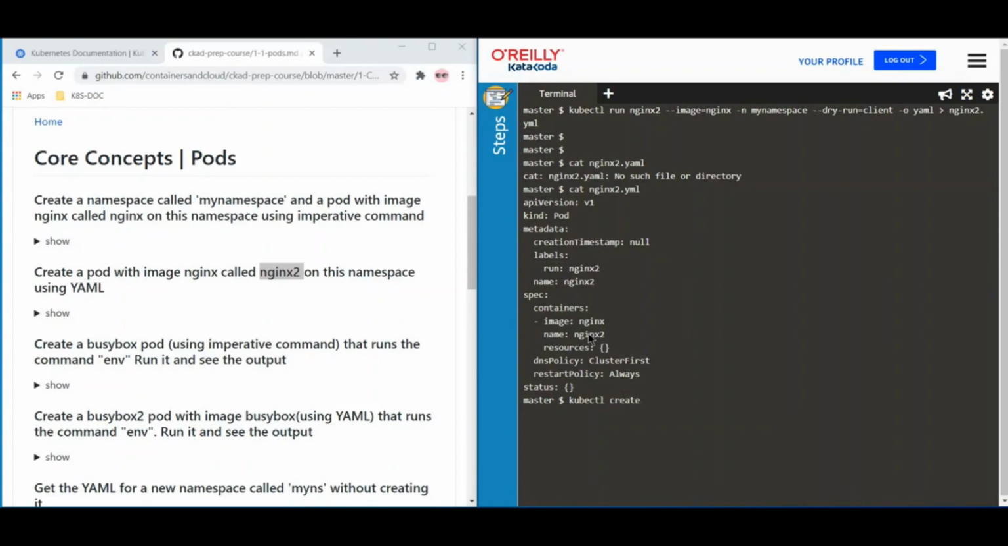So I'm going to use the create command, and the -f is the argument which expects a file. Here the file name is nginx2.yaml. So as you see here, I didn't create it under this newly created namespace. Instead it got created in the default. Let's go ahead and delete it.